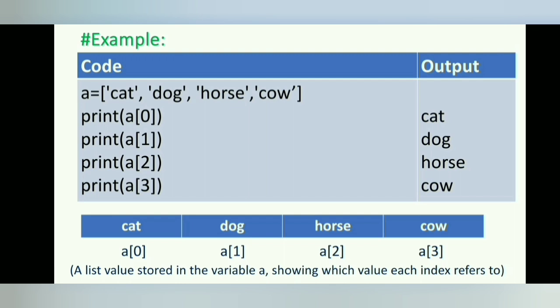Example. In this example, a list containing 4 items, cat, dog, horse, cow, is assigned to the variable a. We can access an item in the list by specifying its index within square brackets. Because the index begins at 0, the Python code a[0] would evaluate to cat, and a[1] would evaluate to dog, and so on. The first print statement a[0] will display the first item in the list, that is cat.